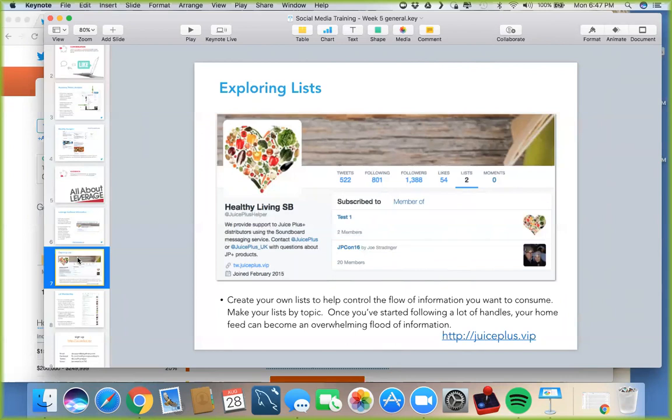So you can create a list and put in accounts of various topics and themes, and then when you want to know more about that topic, you can visit that list. Okay, so for instance, I have a list on my personal Twitter handle of all my local news anchors, because I am not going to waste half an hour of my life watching my 6 o'clock news. I live in Mississippi. It's the pits.